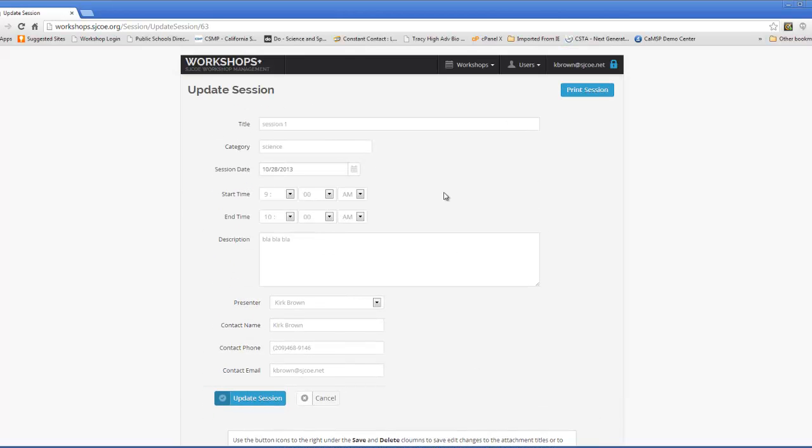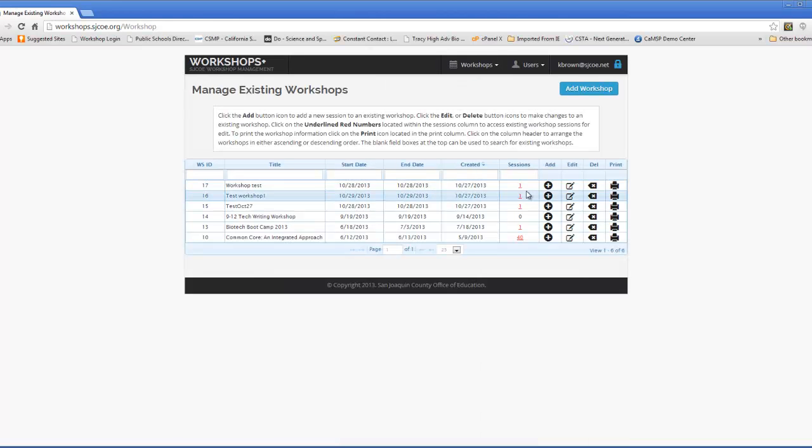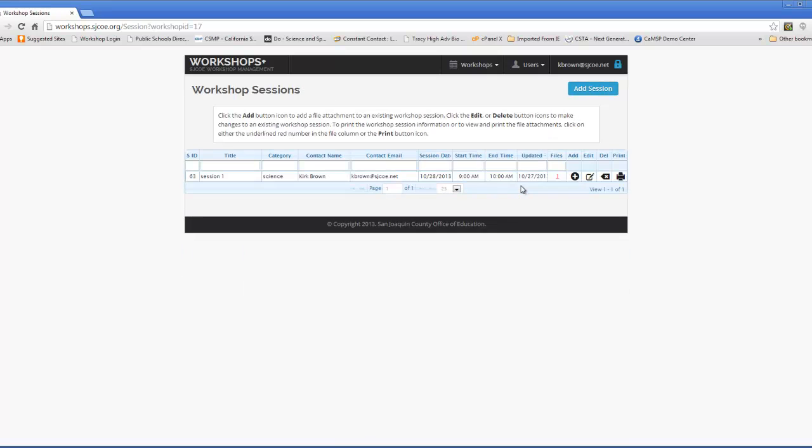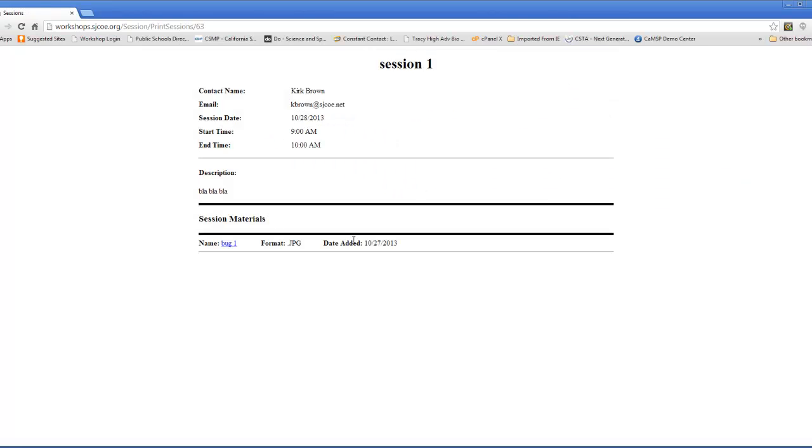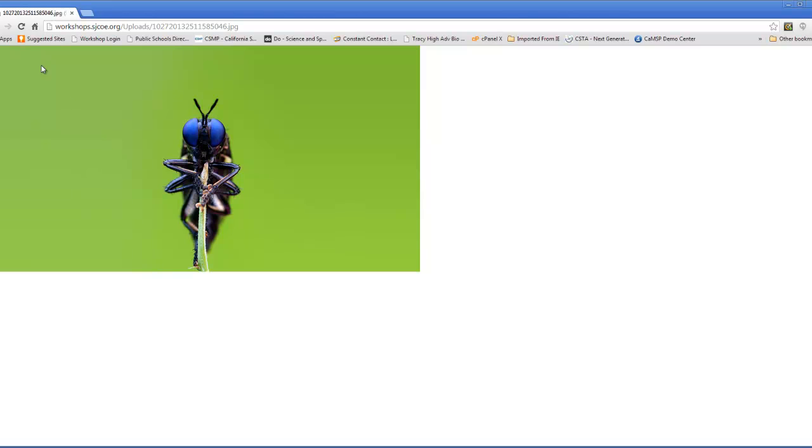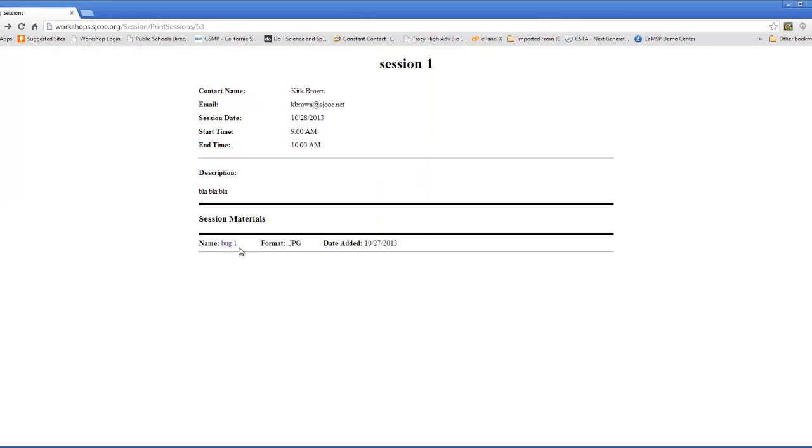Okay, now I can just go back to manage existing workshops, and there is that session number right there. And when I click on that session number, that brings me to this window, right? I can actually click on the file that I have in that session number, and there it shows me bug1. If I click on bug1, there it is. Okay, and I hit the back arrow.